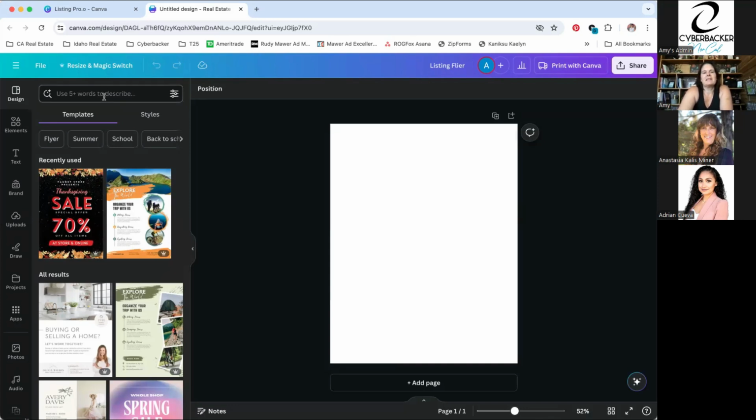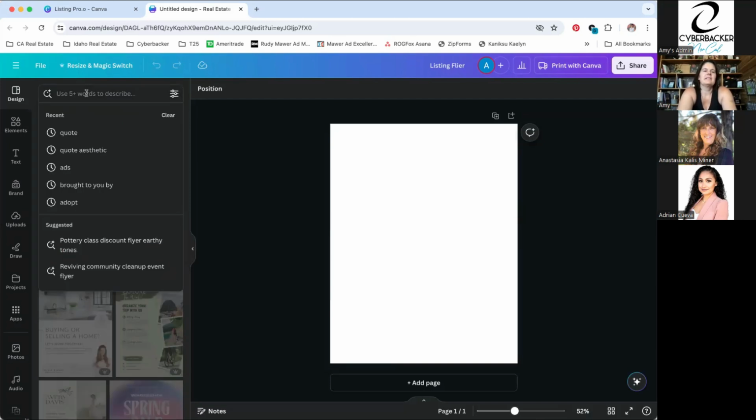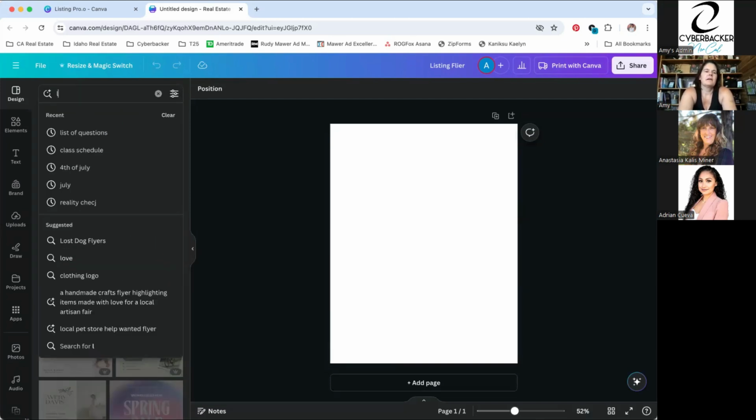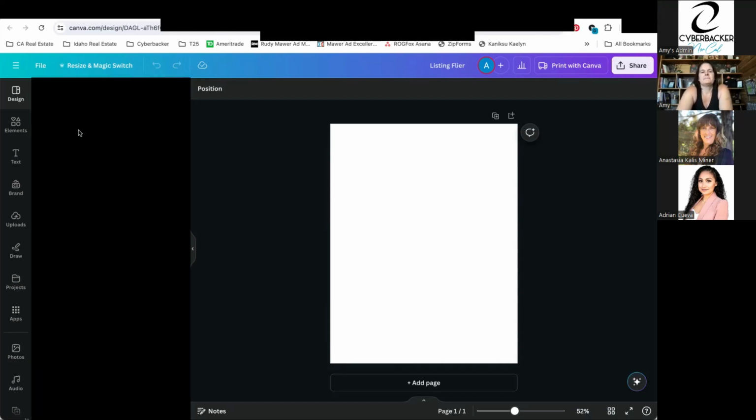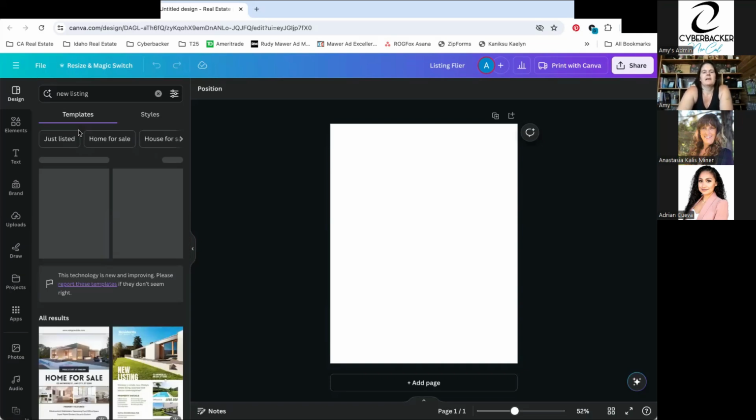We're in the template section right now, and we're going to look for a template. So we're going to look for listing, new listing. I like that one. Okay, so on the free version, you get lots of opportunities and options for free things on here. There are also going to be some paid things as well.